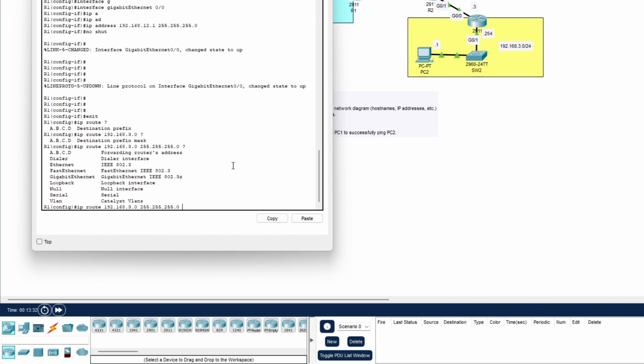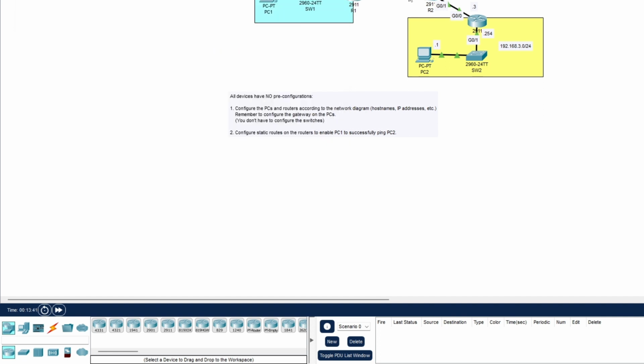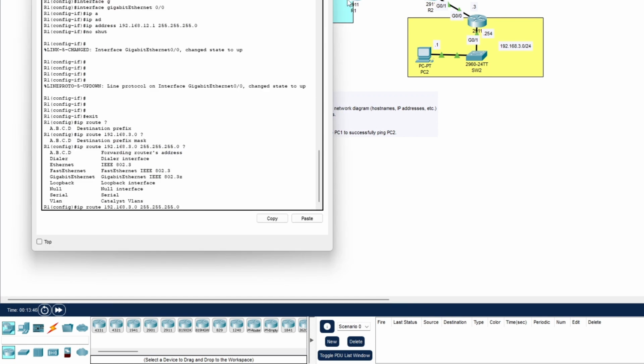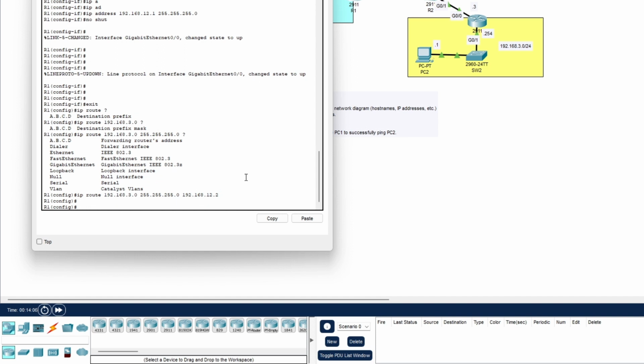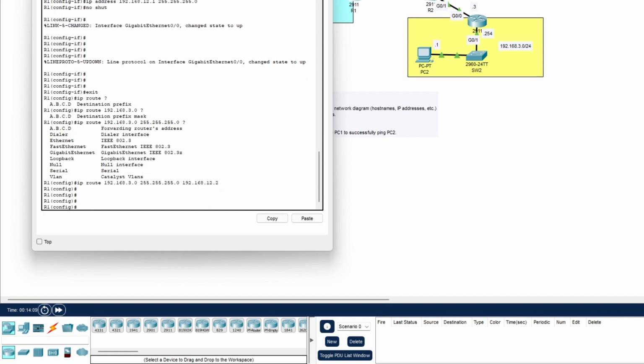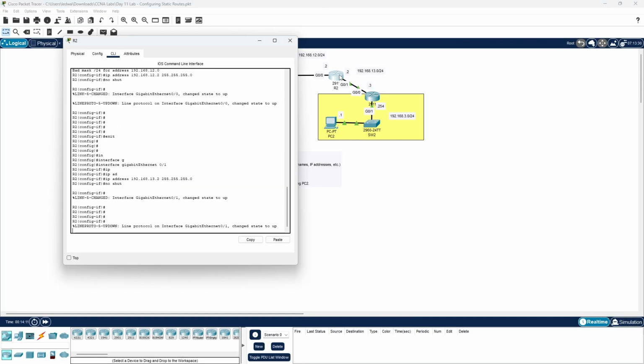My next hop is gonna be the G0/0 interface of R2. So here it is, the G0/0 on R2. So it's gonna be 192.168.12.2. Okay, so we are done with R1. So let's move to R2.